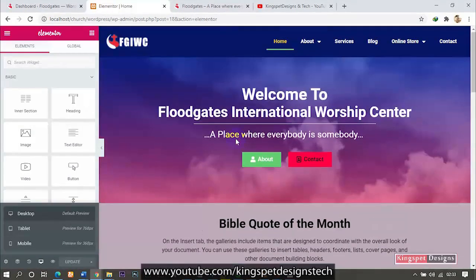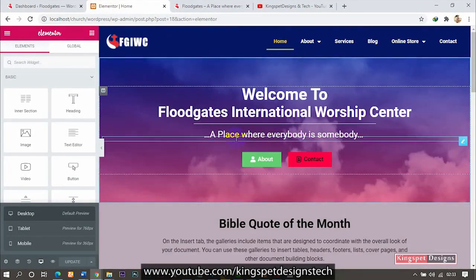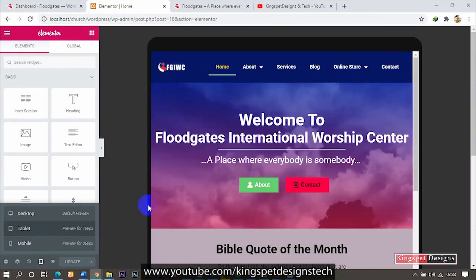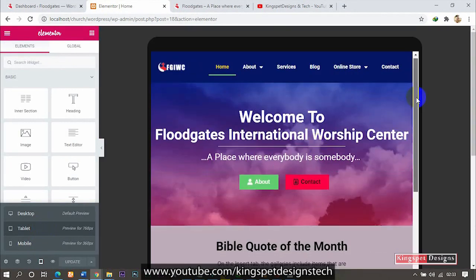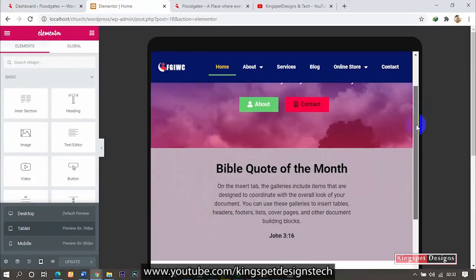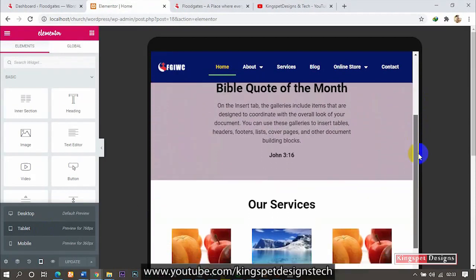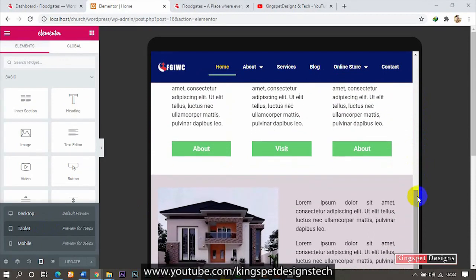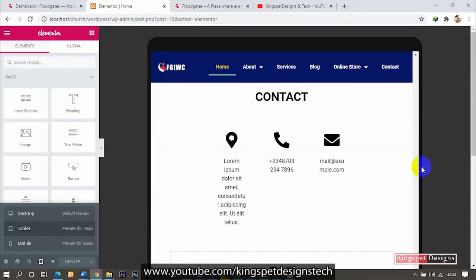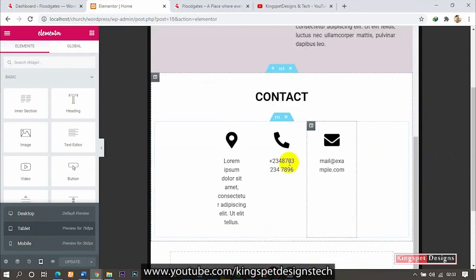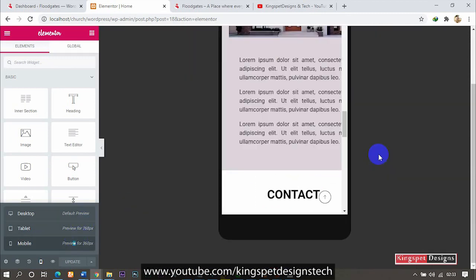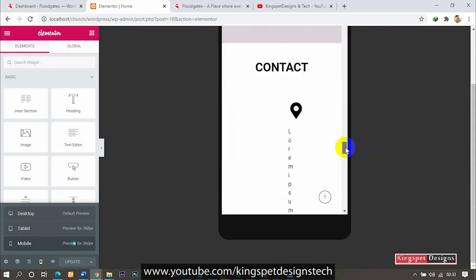Here it is. We are back to our dashboard. Now let me show you something. If you check this website now, you can see the tablet view, how it looks. You can see some places it's not actually looking very well. It's not looking too nice on our tablet view. Now, what about the mobile view? You can see that it is even worse. Let's see how it actually looks.